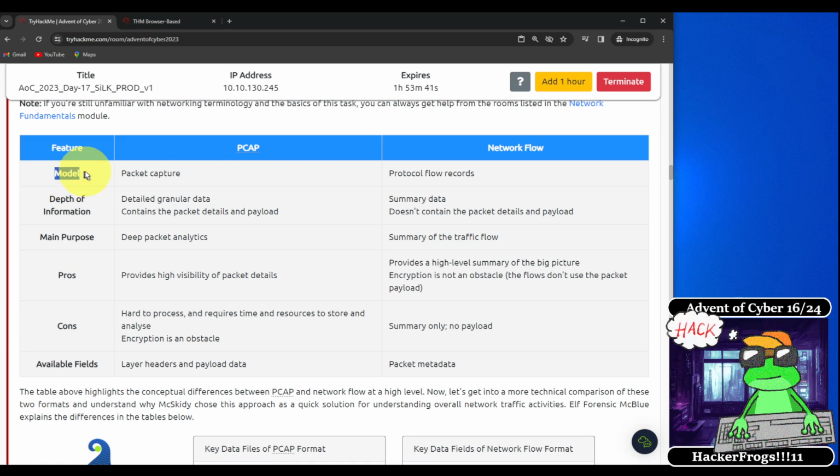So in one case, the model is packet capture for PCAPs, and in network flow it is protocol flow records. The depth of information provided in PCAPs is detailed, granular data containing the packet details and payload, and in network flow it is summary data and does not contain the packet details and payload. The main purpose of PCAPs is deep packet analytics, and the main purpose of network flow is summary of the traffic flow. The pros of PCAPs is they provide high visibility of packet details, and the pros of network flow is it provides a high-level summary of the big picture.